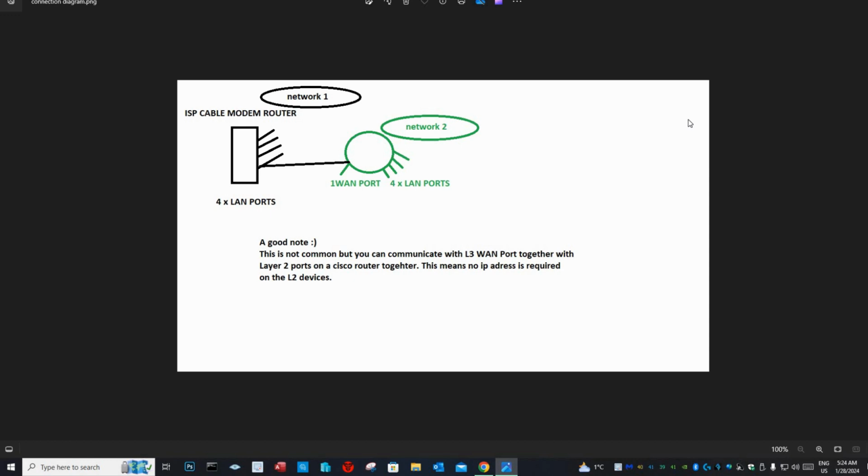Here it is good to know, and I see people asking, okay, can I communicate from a layer 3 WAN port with a layer 2 switch port? And the answer is no. You need an IP address, you need layer 2 or 3 compatibility and so on. But you can basically do communication from layer 3 with layer 2 ports. You just need to switch up the configuration, and it should be possible in most cases if you have a Cisco router.